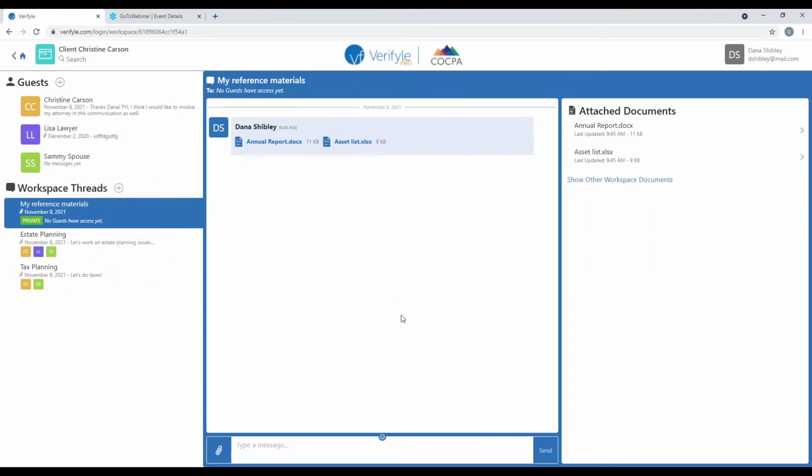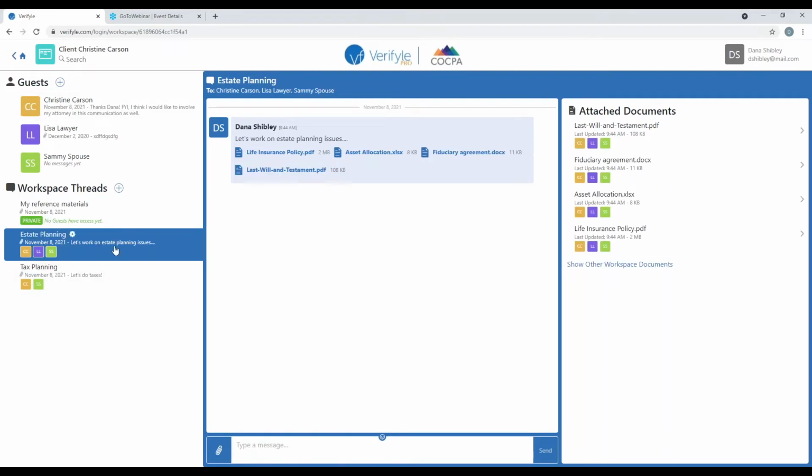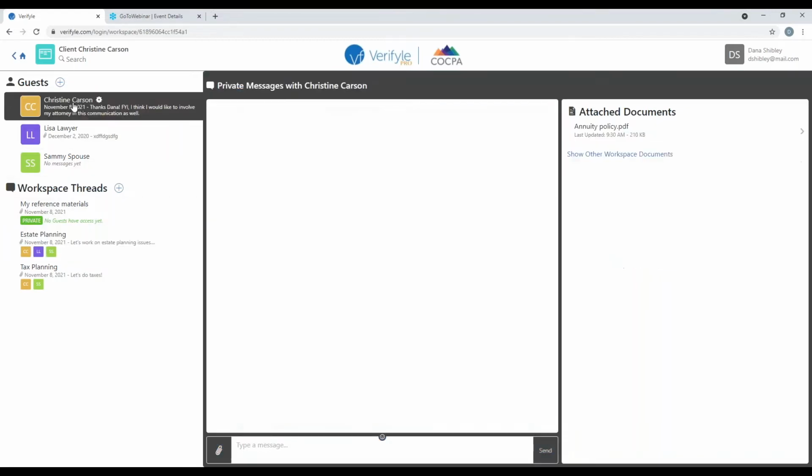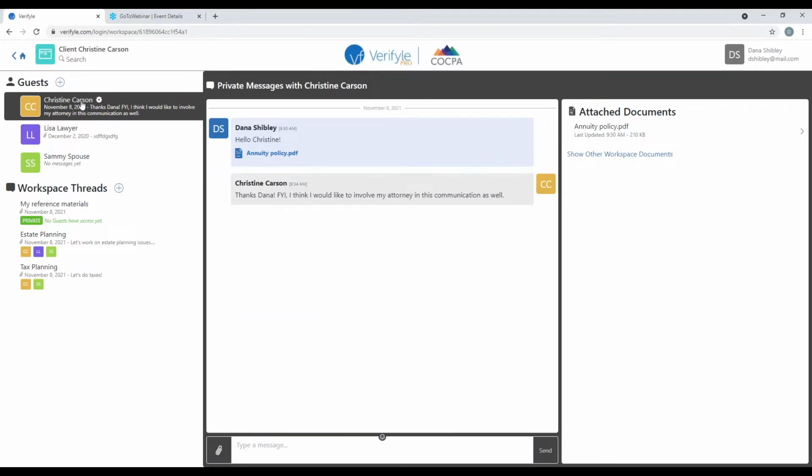All right, so hopefully by now you're getting the sense for how I can use workspace threads, which effectively function as subfolders within the larger client Christine Carson workspace. And in each of these workspace threads, I can selectively choose individuals, documents, and messages to share with people, okay? And if I want to communicate with anybody on a one-to-one basis, I can simply click on their name in the guests area here and communicate with them one-to-one.